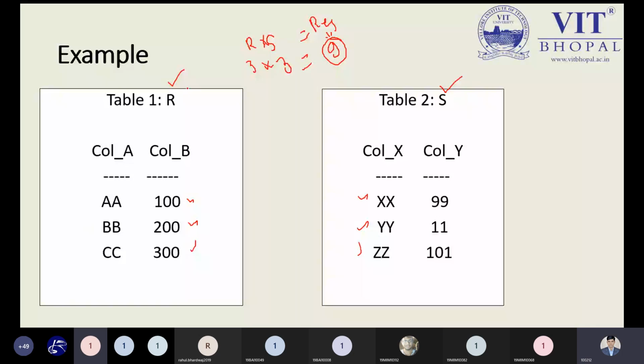And how many columns will the resultant relation contain? We have column A, column B, column X, and column Y, so there is no common attribute, no common column name or field name. So how many columns will be there? Please tell me the answer. How many columns?